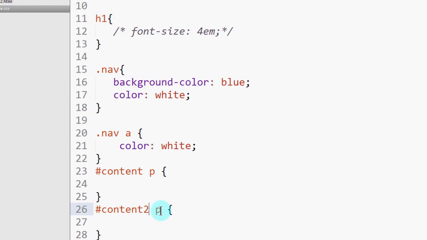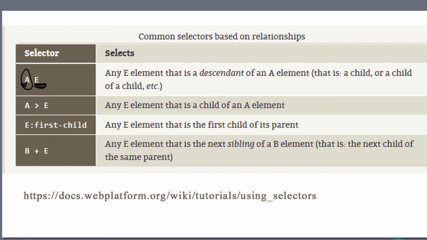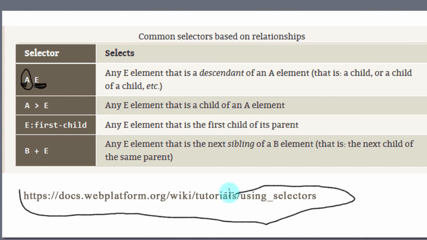I hope you're understanding it. If you don't understand it, I have this link here. You can just go to this link, or just search for CSS selectors. You'll get a lot of information about this.